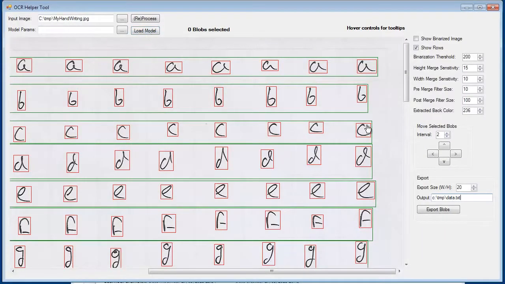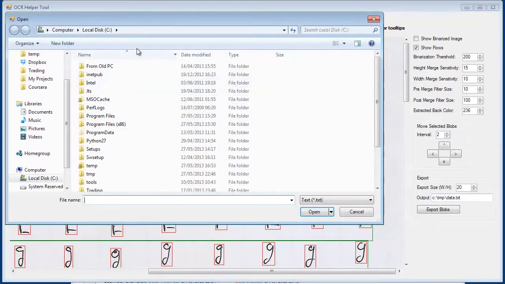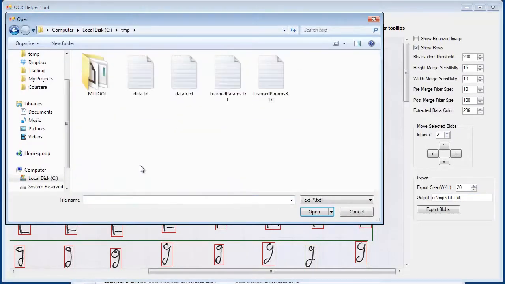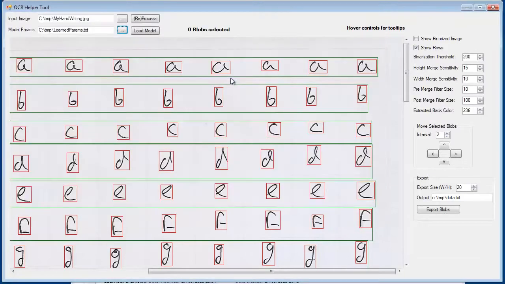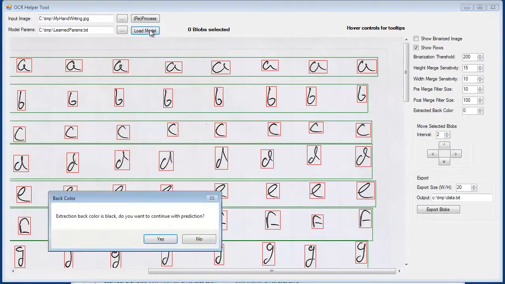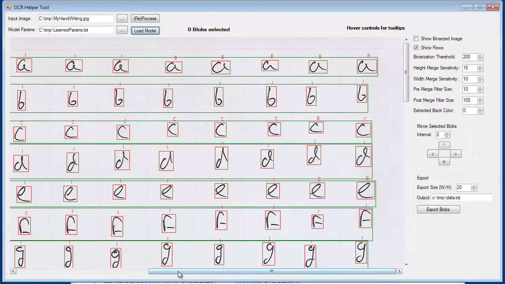So we can choose a file, and this is under tmp learned params. Now it is important: if you close the tool and open it, this extracted background color is going to get 0 again, and when you load the model, it will give you again a warning that the extraction background color is black. Do you want to continue? So for example, let's continue, and you can see that it gathered predictions.